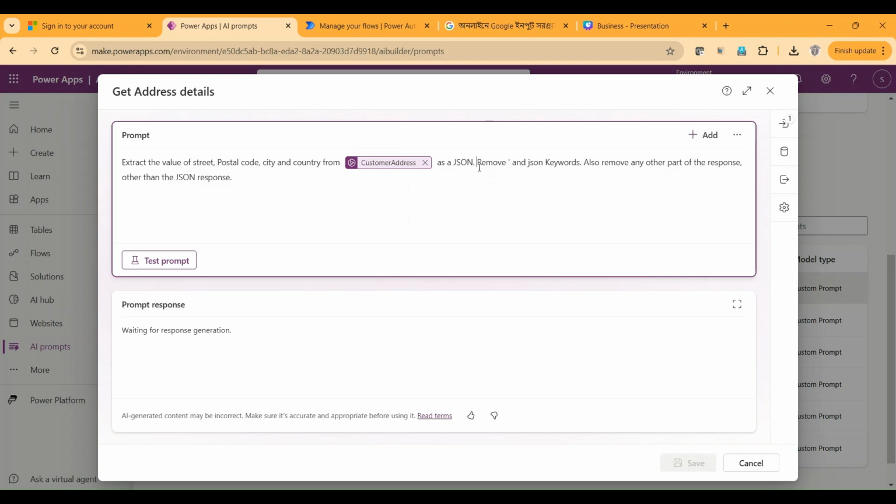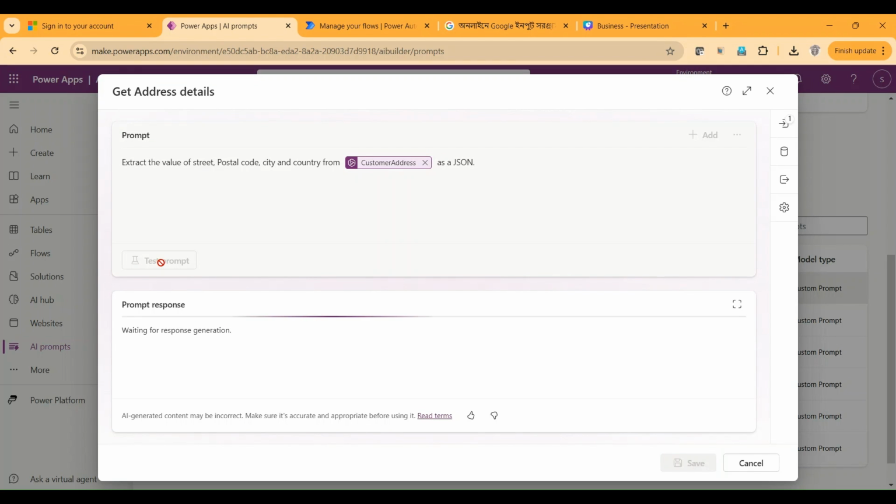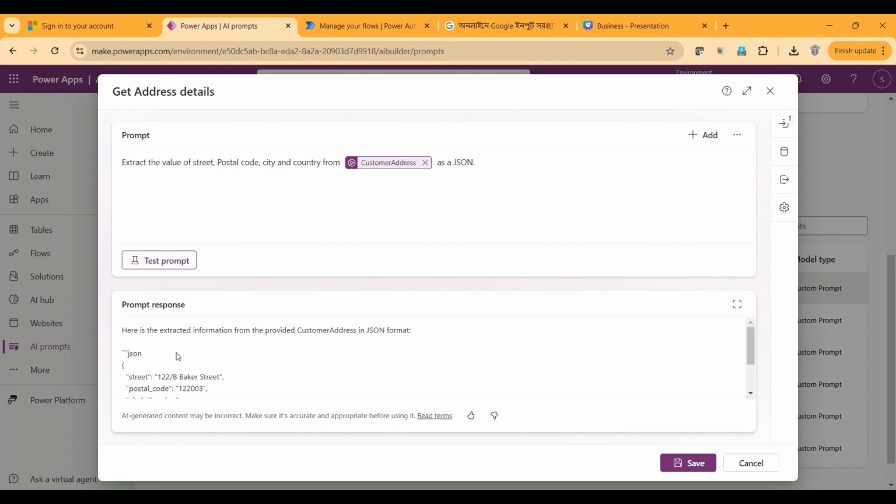And what if I remove this instruction? I have kept this purposely because if I remove it and test the prompt, it will come back to me with a number of unnecessary keywords. You see, here is the extracted information from the provided customer address in JSON format. A number of single quotes have come, the JSON keyword has come, which I don't need basically. And also there are so many other things that have come in, like AI generated content may be incorrect. All these things are coming, which I don't need.